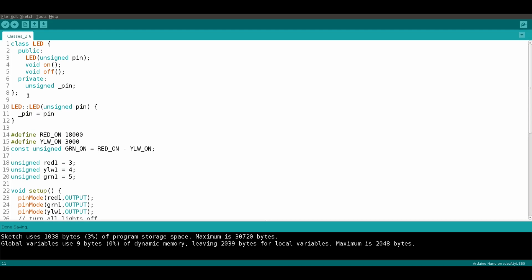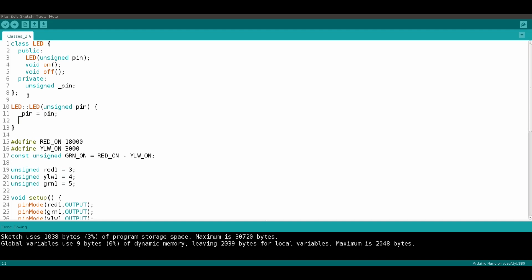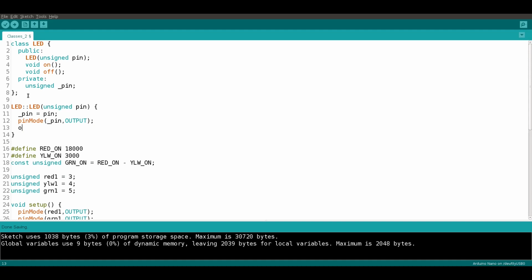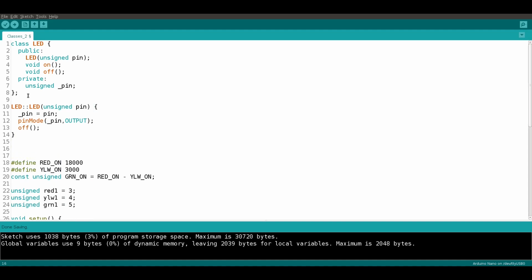First, it saves the pin number in the private data member _pin with the leading underscore. Second, it calls the pinMode function to set the pin function to output. Third, it turns the LED off. Next, let's write the two functions that turn the LED on and off. This code looks exactly like the code we used in our first sketch.